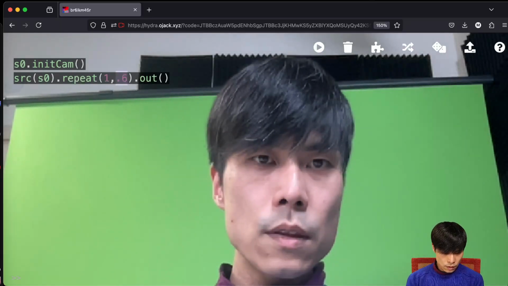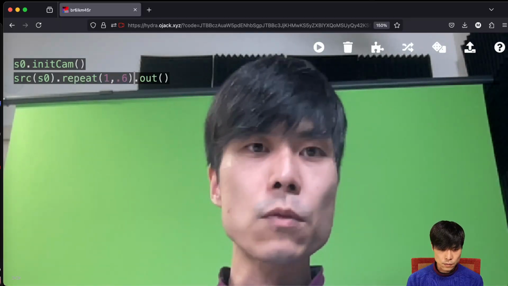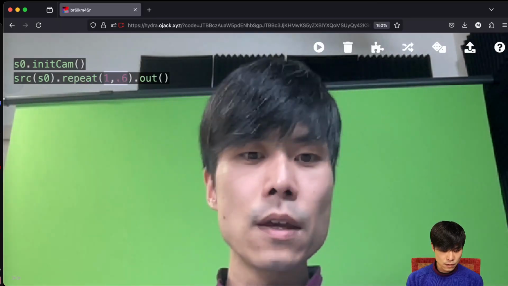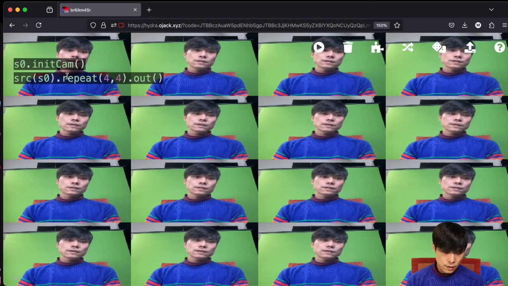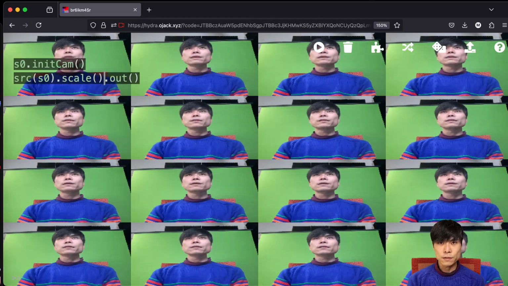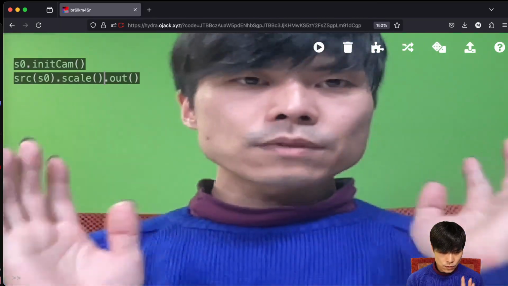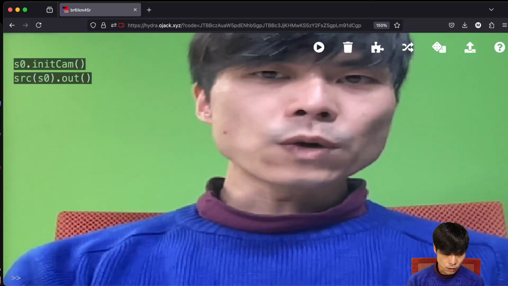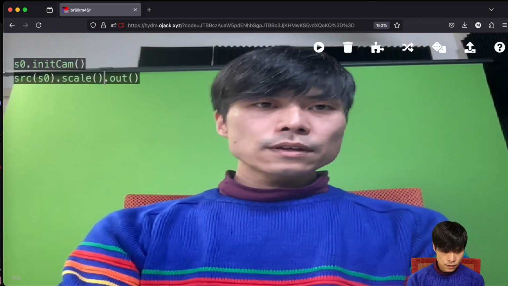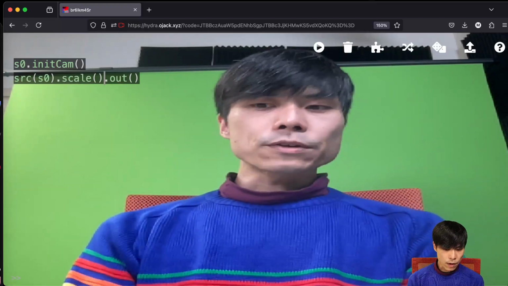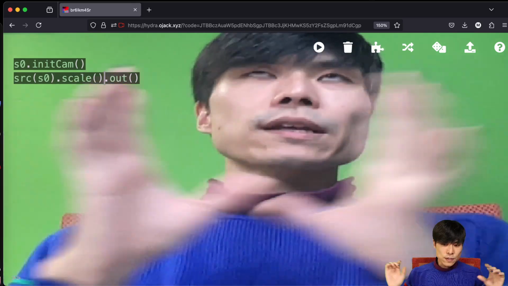So this is something, but this is not the right way to fix aspect ratio. The repeat is more about making a grid of images, like this. So I'm going to introduce scale, and this is a tricky one, but we're going to do it anyway. Let's go back to what it was. If I just do scale without any parameter, it's actually zooming in, kind of scaling up.